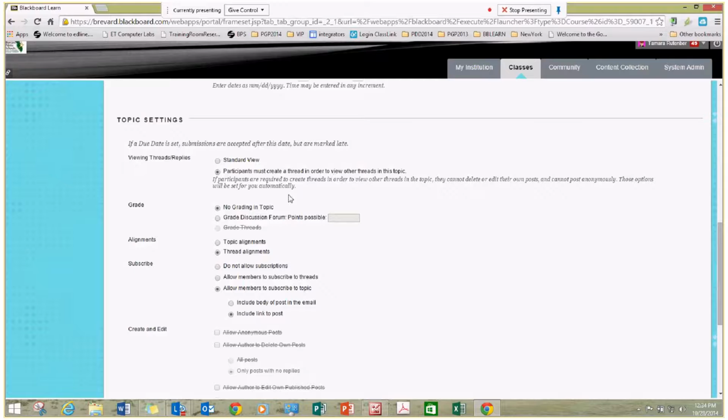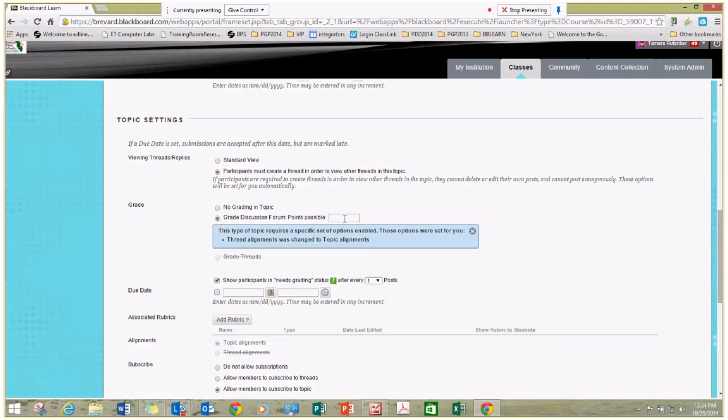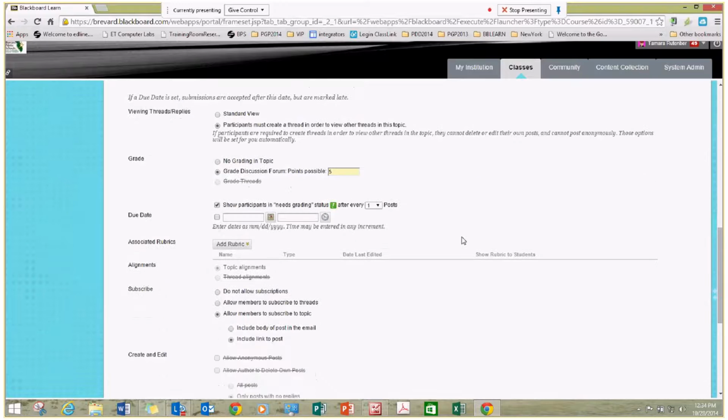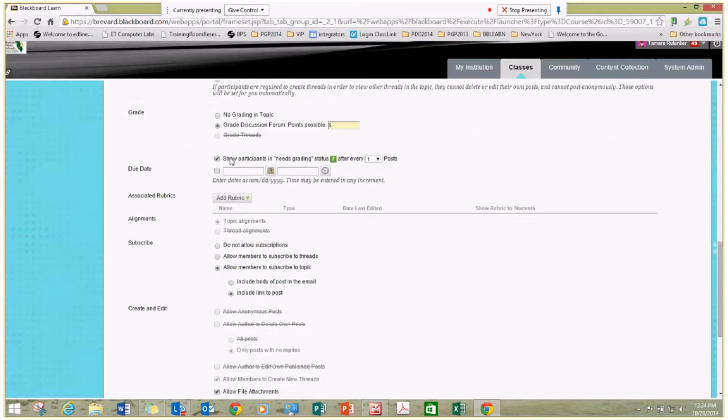I said I'm going to grade this. It's going to be worth 5 points, so I'm going to say next to the grading part of this settings, yes. And it says, well, you're going to have to say how many points it is. And I said 5 points. And down here, it is going to show participants and needs grading status after every 1 post. I might choose a different number there if I require them to also reply to their peers. I'm just going to leave it at 1 for right now.